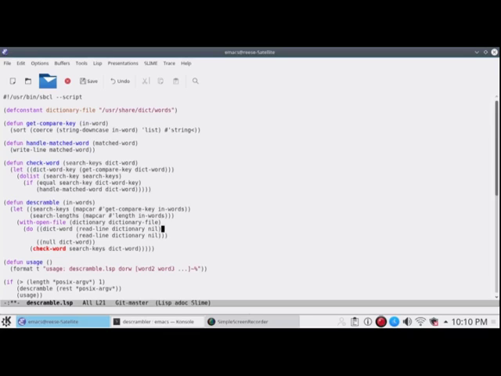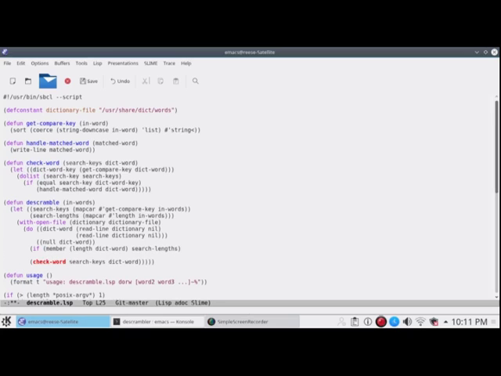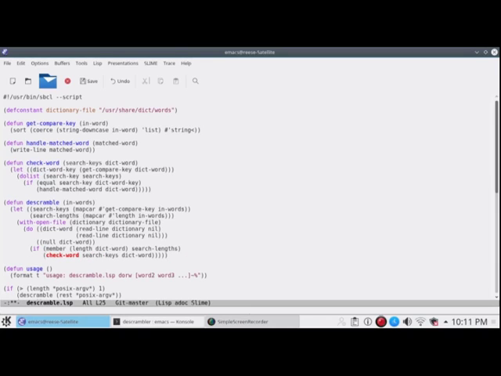Now in our loop, we can just do this. If member length dict word in search lengths, then check word. I think we're going to need one more. There we go.